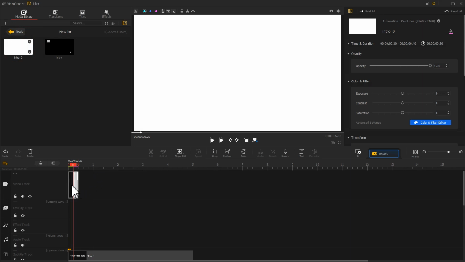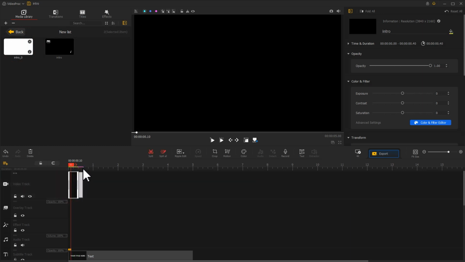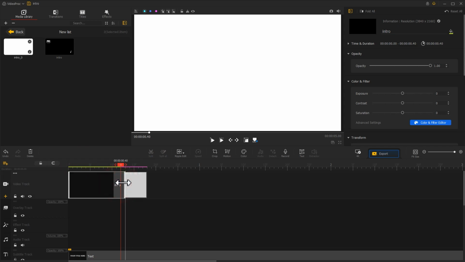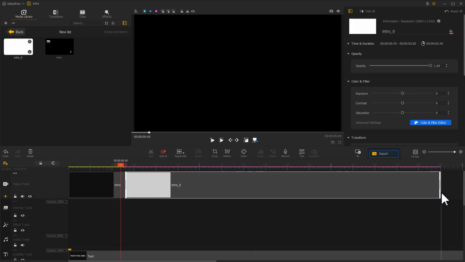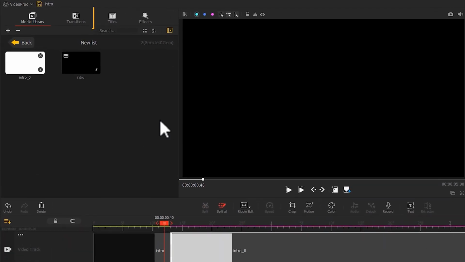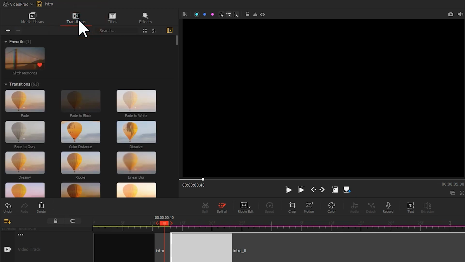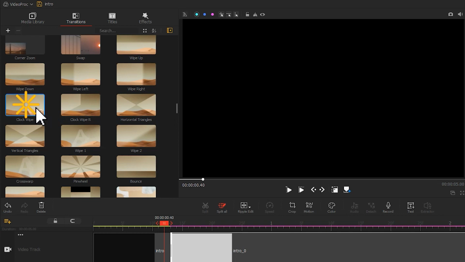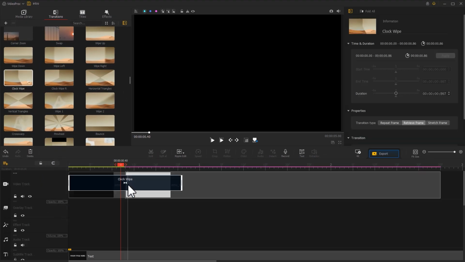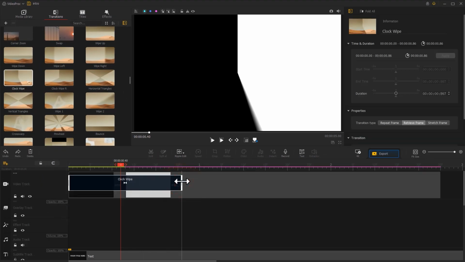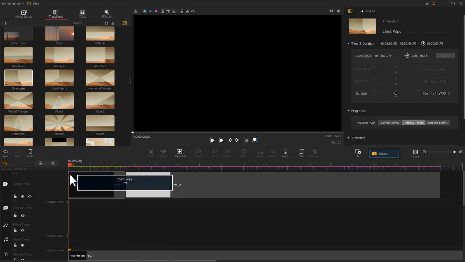Adjust the duration. Once done, open the Transitions panel on the top left corner. Find the clock wipe transition and drag it between the two images. Adjust the duration. Now we have this effect.